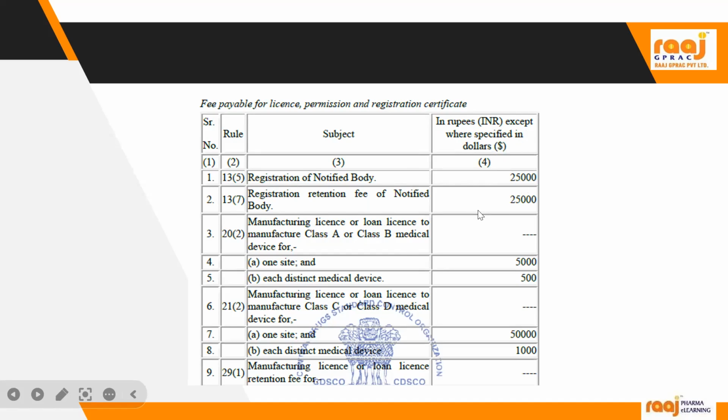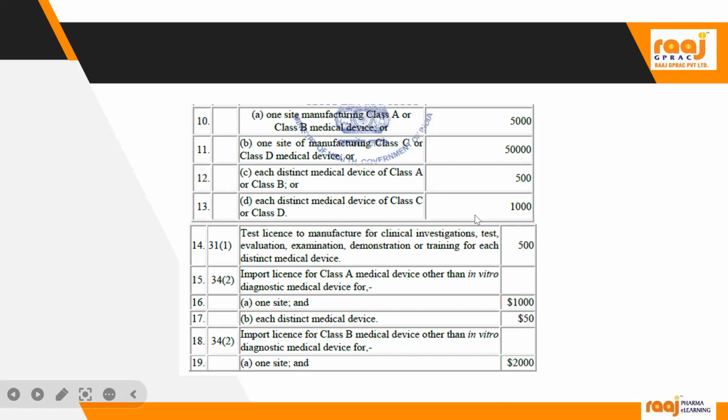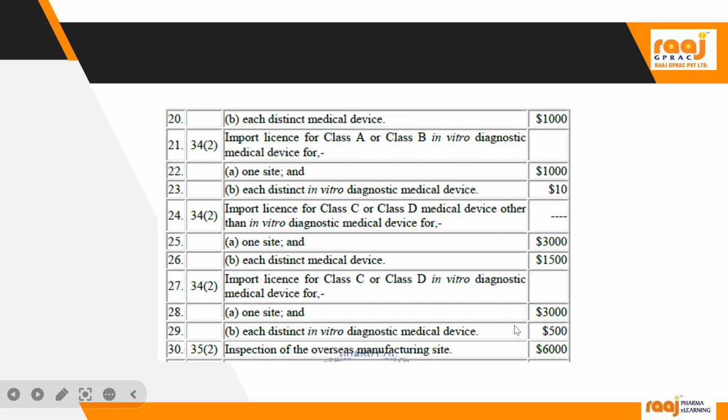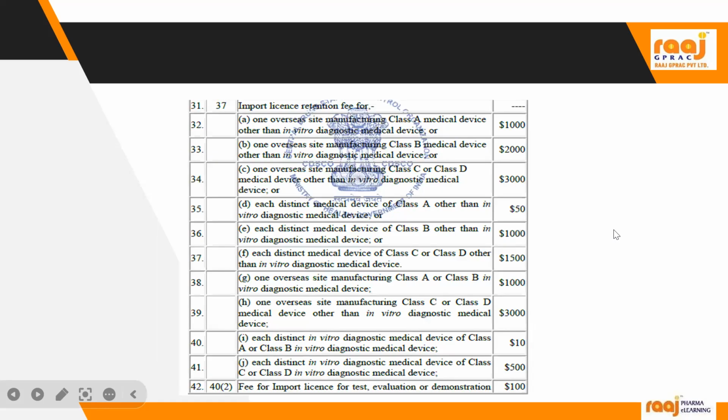Sometimes they have mentioned it in dollar also, so you can see here it is given in dollar. When we import, because import will always be done from out of India, whenever you go for an import license for class A or B or C, the fee is given in dollars, $1,000 or $2,000. So like that, you have to refer to this chart. It is available under that gadget.